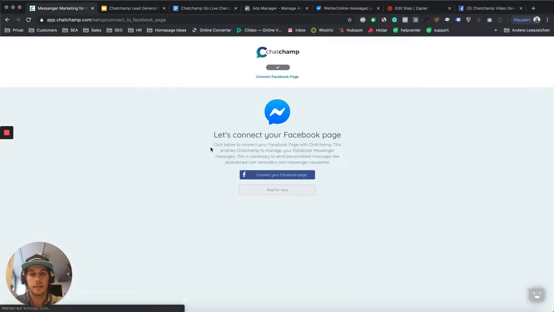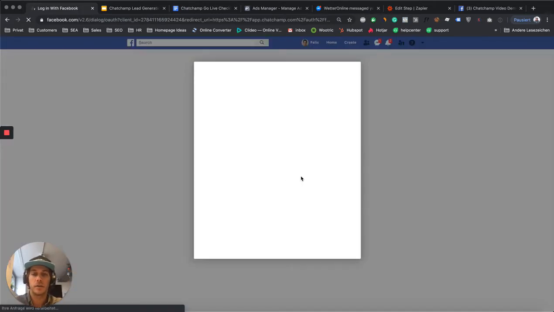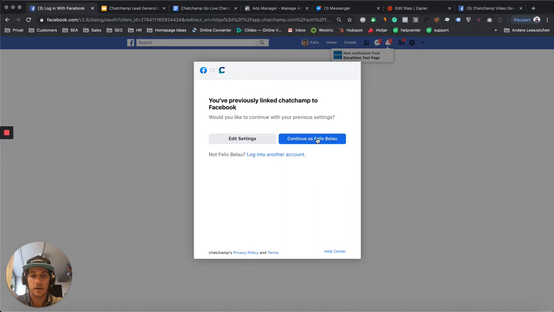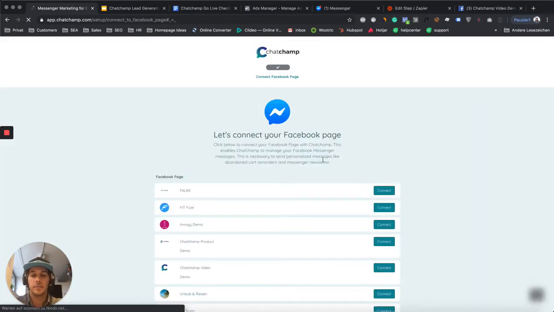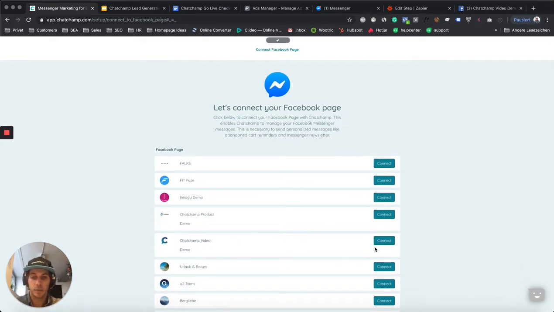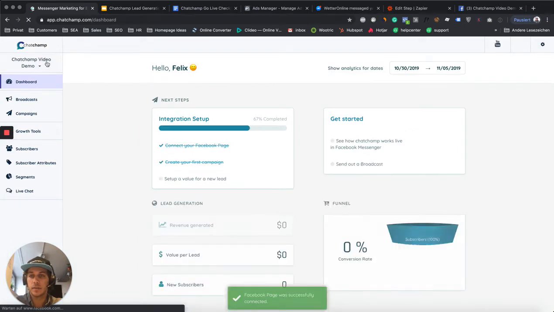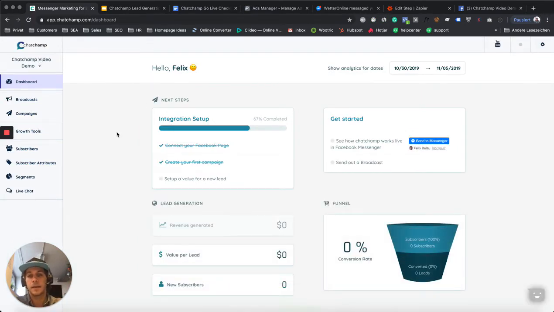Therefore, we just click on this button here and we will come to this page. In order to connect it, you have to authorize Chatbot with your account. So you have to log into your Facebook account. I'm already logged in, so I will continue as Felix, and then I will give the permission to Chatbot so that they can connect the software to a page and read all the data here. So this is the Chatbot video demo page which I've already created. So I'm going to connect this one, and that's basically it. Now you will see right here that the page is successfully connected, and you can start setting up your chatbots and start generating leads.